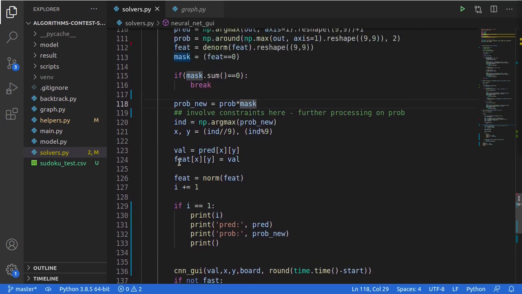So then what we do is that obviously for the given values, their probabilities would be 1. So we have to convert them to 0. And then we find the maximum of the remaining, and we set that value as true. And then we input that value into our actual grid. So then in the next loop, we have this value that we predicted and the original constraints.